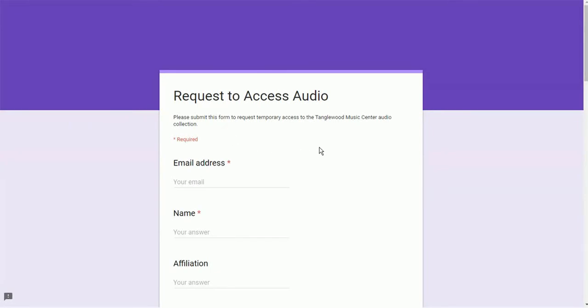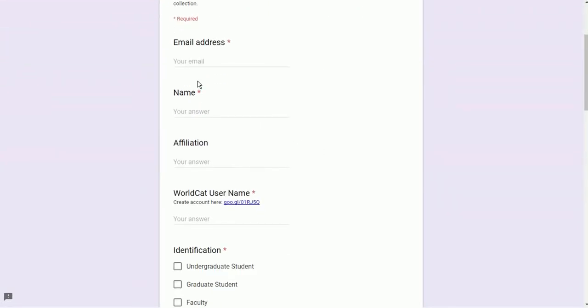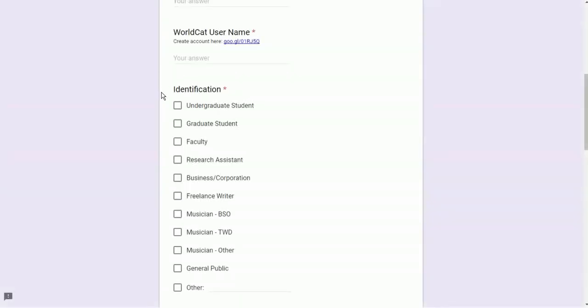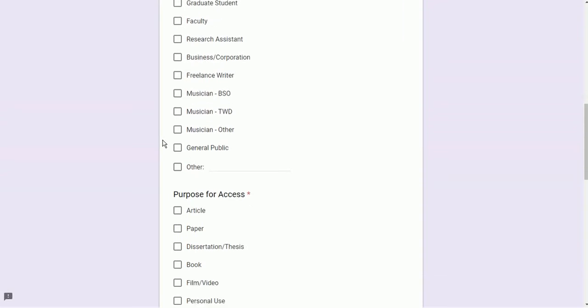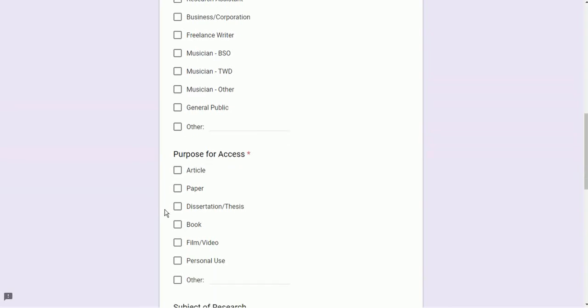Back on the search result page, click Request Form to request permissions from the BSO archives. Here, you will enter your email address, name, affiliation, such as the name of your institution, and the WorldCat username that you have just created. The next few questions ask you about your purpose for accessing the collections. The archives uses this information internally to track usage statistics. Please check the box that best applies to you, or you may select Other and enter a different response. Under Purpose for Access, select the most appropriate answer.